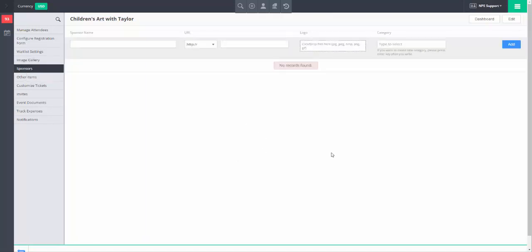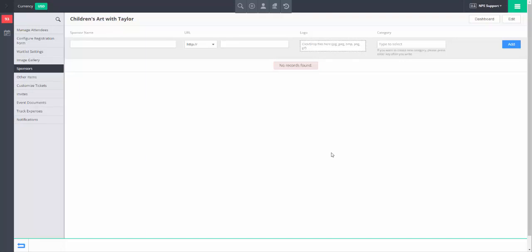Sponsors is a place to display your sponsors. So sponsorships themselves are a donation. So you would record them under some sort of fund like donation, event sponsors or something like that. But to actually show your donor, your sponsor for an event on the website, you put their name, URL, logo, and you can categorize them. Not many people do that. And then hit add. That's a line item config. So this is for display purposes only. It will not record the donation.